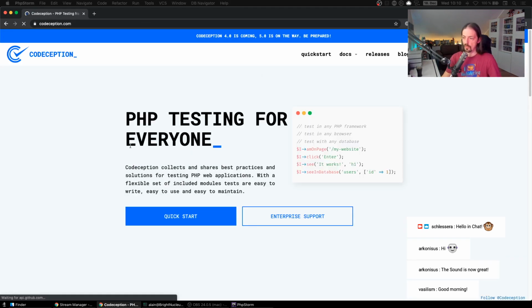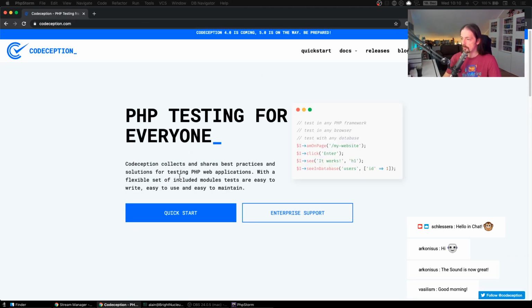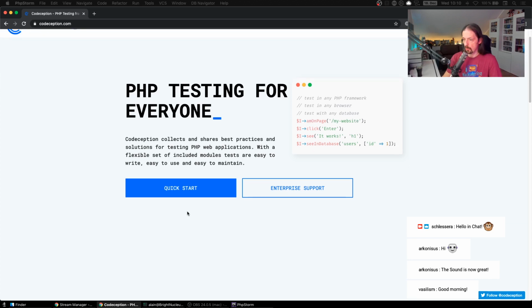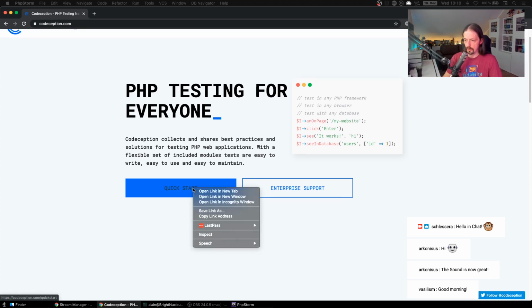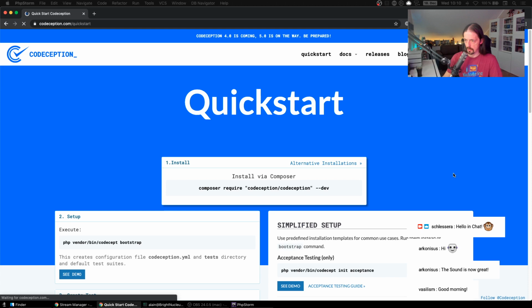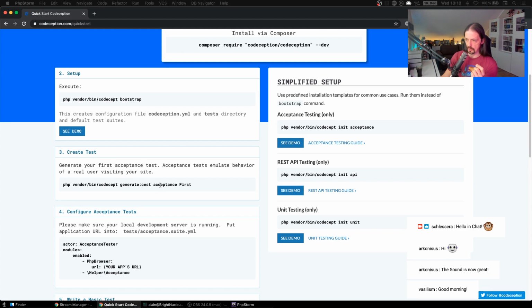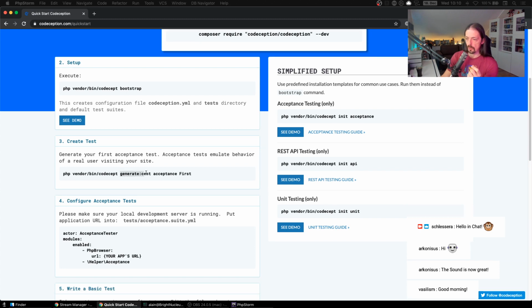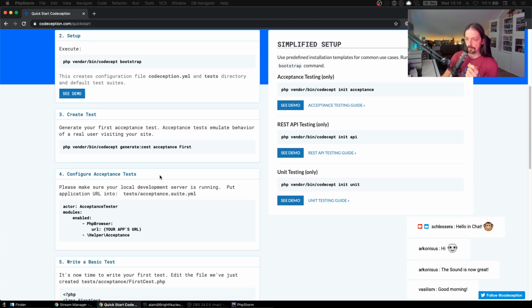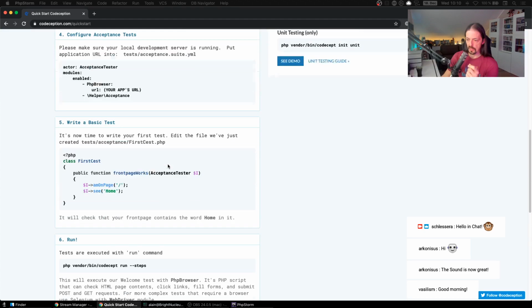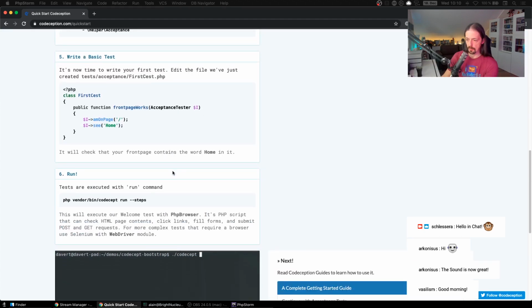So that's codeception.com. And they have a quick start page, so we'll go through that. What Codeception does is it adds different types of testing. For example, it starts with the acceptance tests, and it has tools to generate these tests. So here it generates an acceptance test and fills it out.